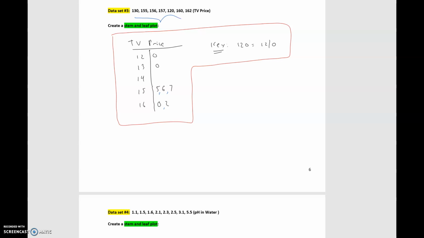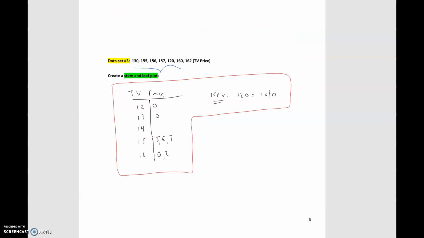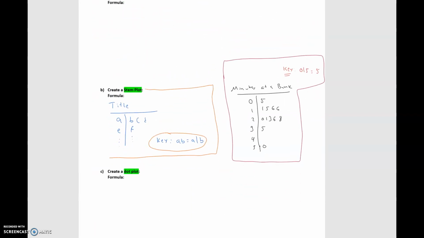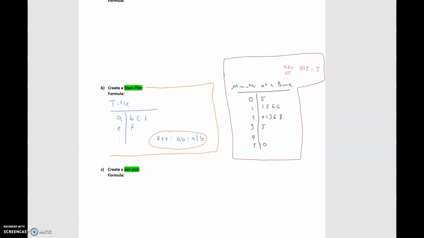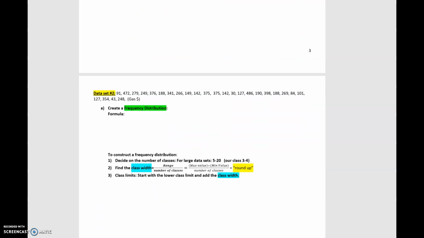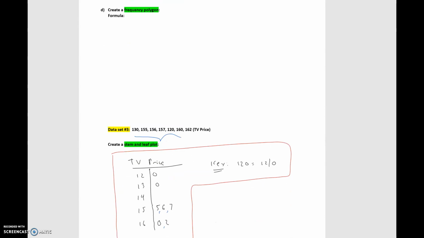Also, don't forget your key. Your numbers are not decimals, they're in the hundreds. You need to make sure that when somebody looks at this data set, they understand that that 12|0 is 120. And same idea if somebody's looking at the previous one, 0|5 actually represents 5 and not 50 or some other possible misinterpretation. Let's go to the last one.